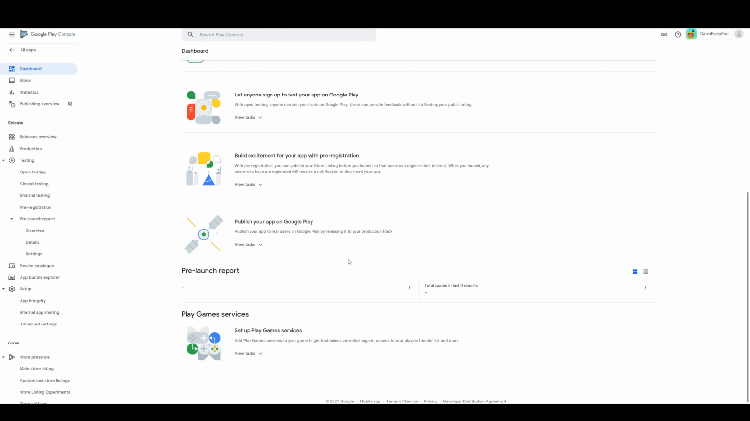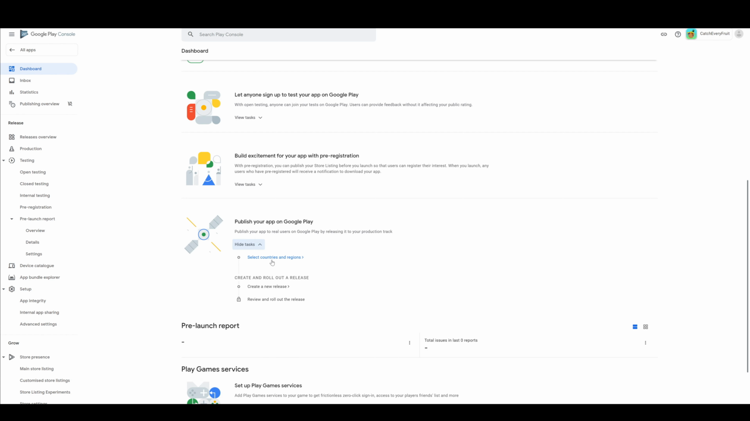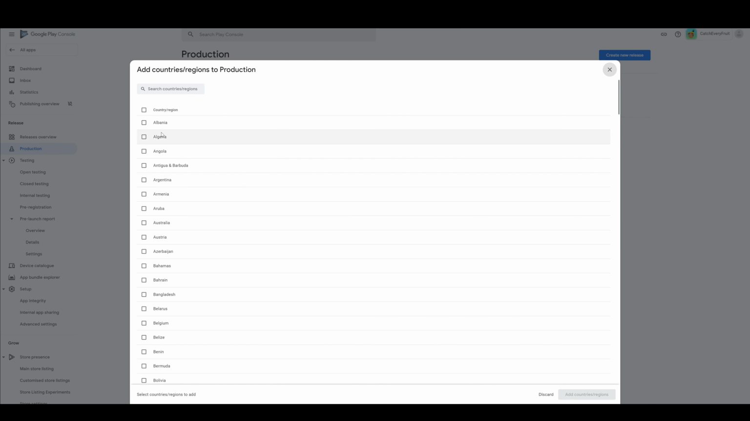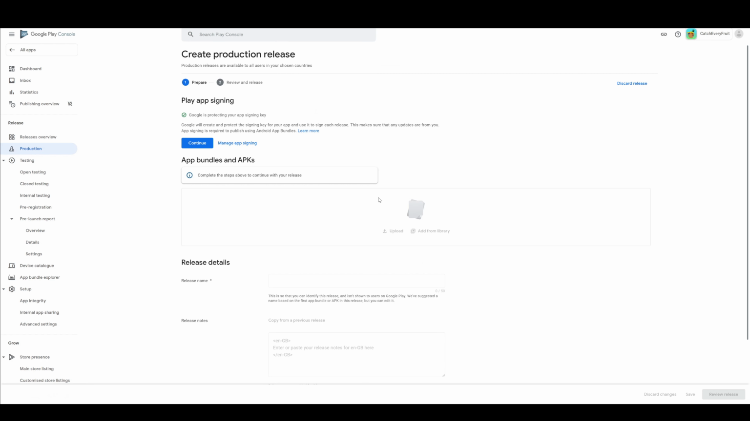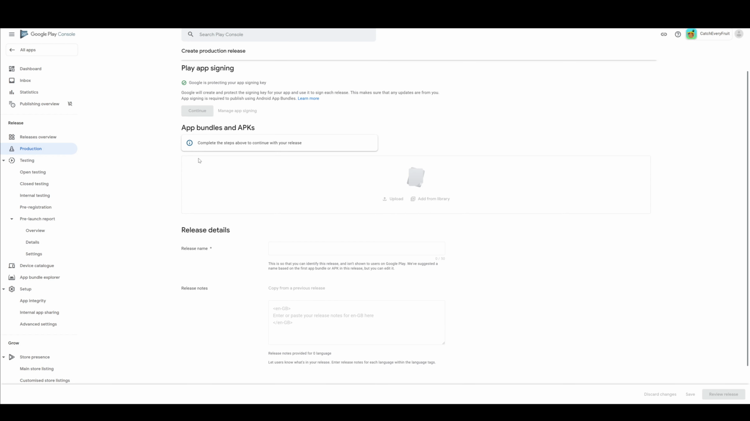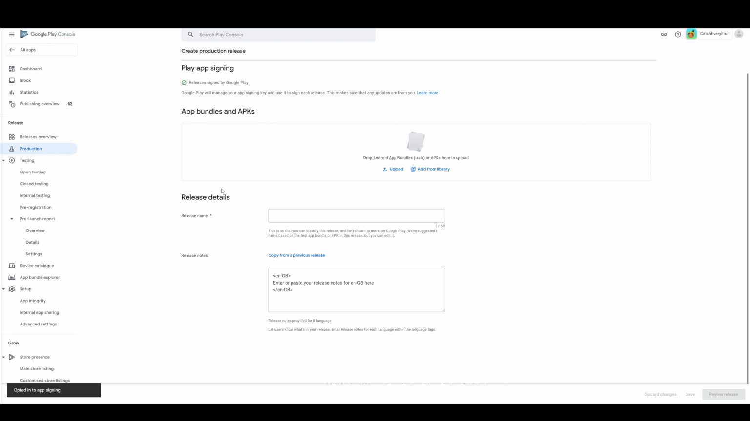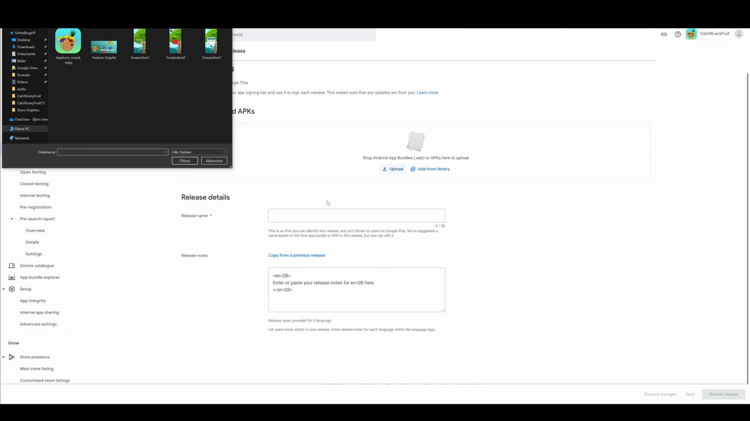Back on the dashboard, you will see a menu Publish your app on Google Play. Here, we first select the countries where our app should be available. You can also go for all if you want. Now we have to create a new release. Here, we confirm the Play app signing at the top, and then we start uploading our AAB file here.